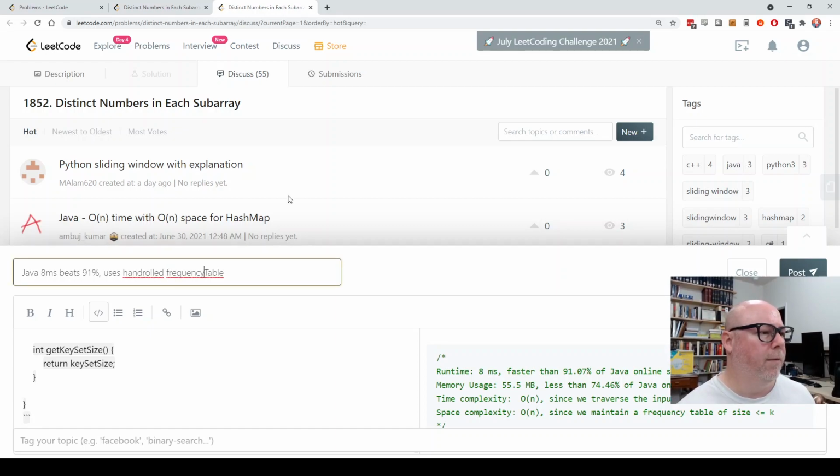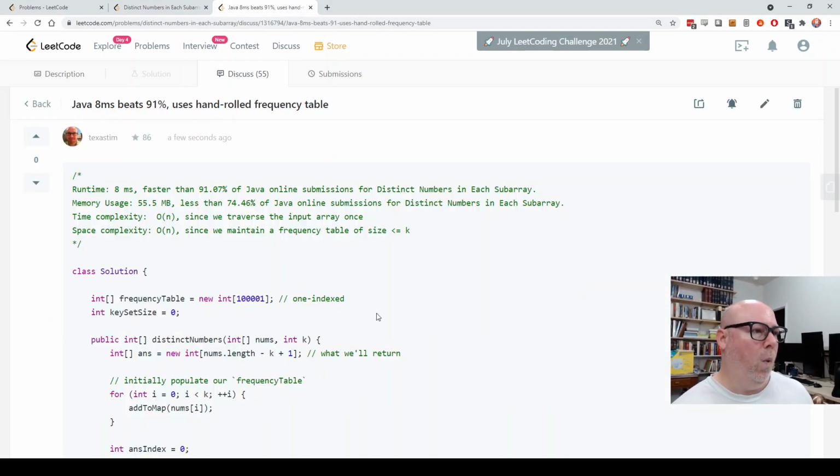Hand-rolled frequency table. Maybe I'll hyphenate it to get rid of that little squiggly red line. All right, let's post it. Woohoo! I hope that helps somebody.